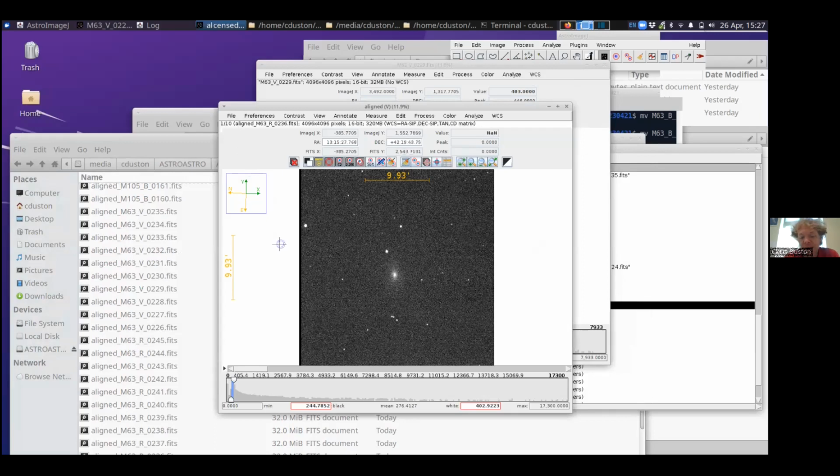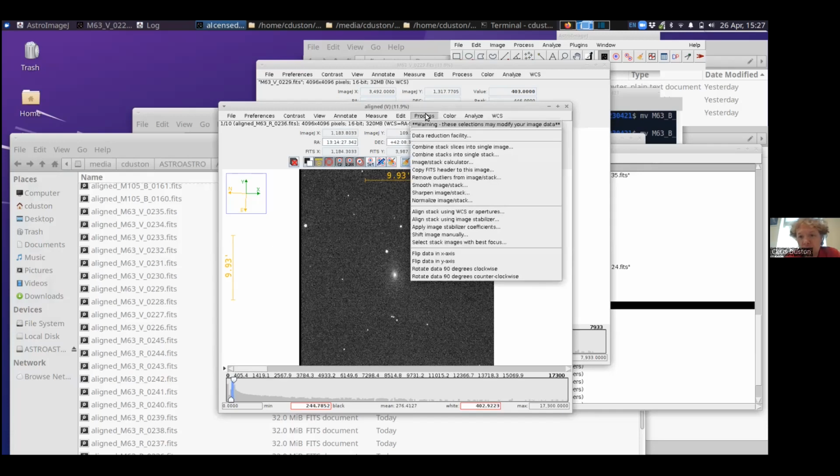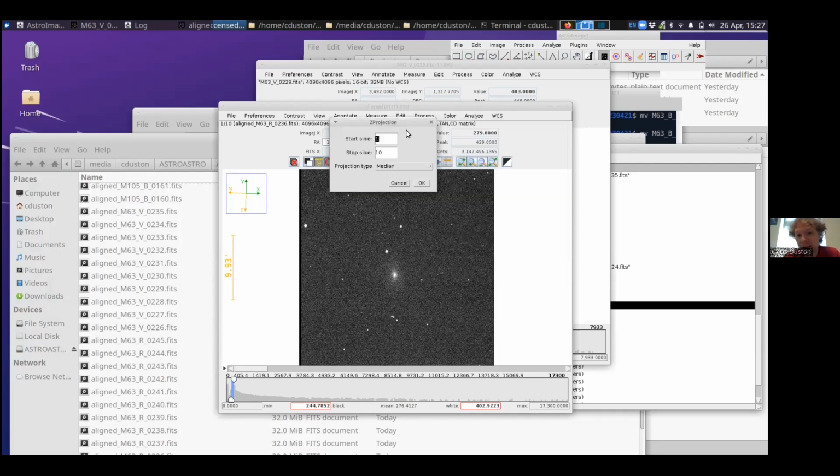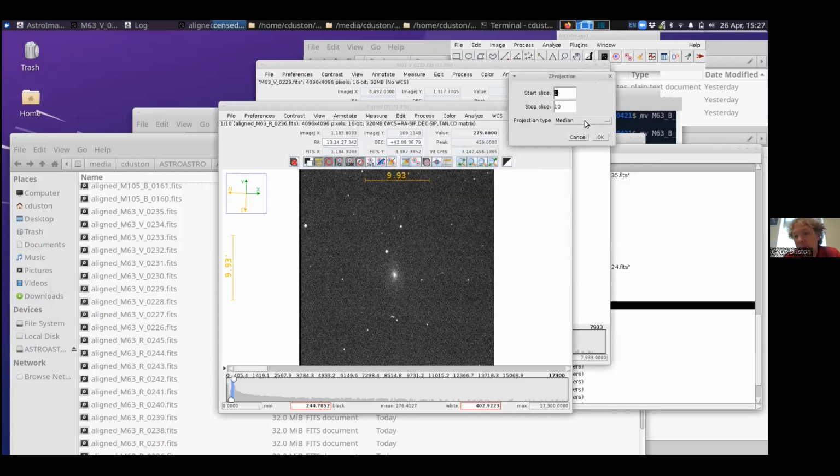Indeed, there's 10 there. I could go through them real quick to make sure they actually are aligned. They look aligned to me. And then do process align. We've done that. Combine stacks into a single image. Now, again, we have some choices here: a median combine or a sum combine.